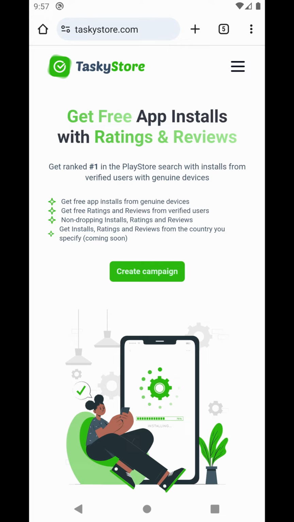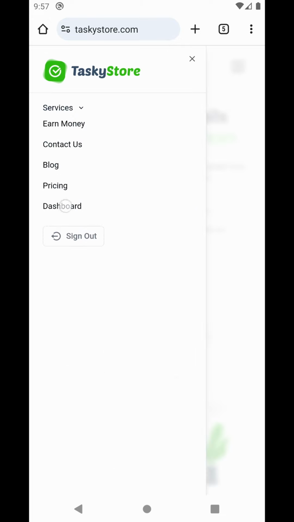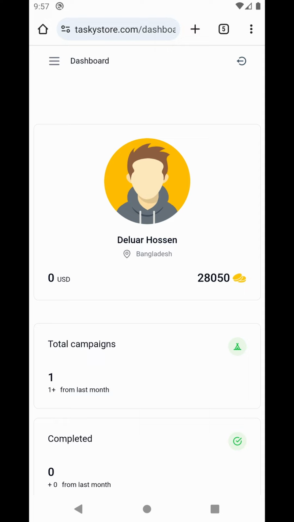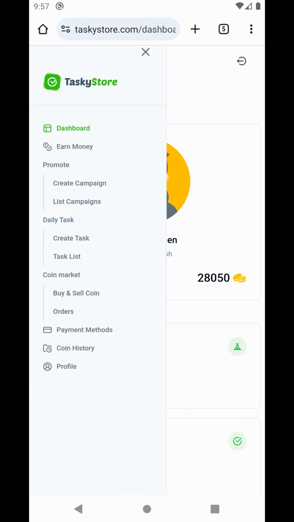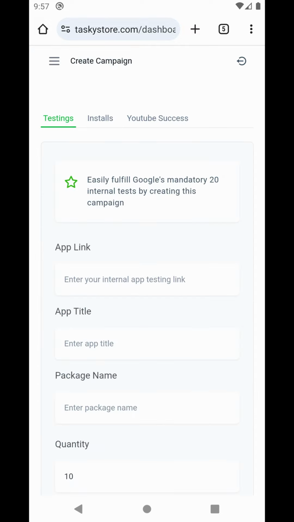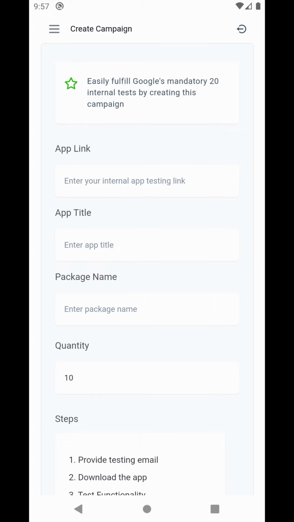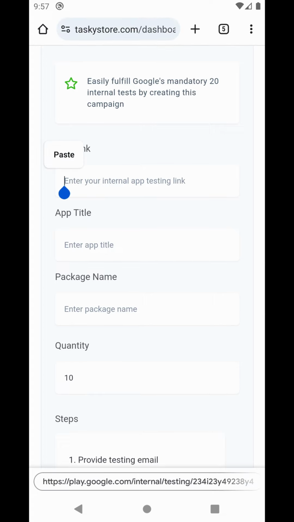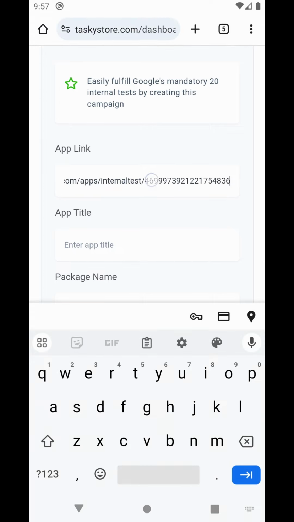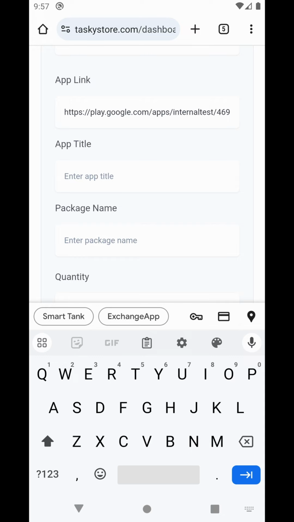To create a testing and feedback campaign, first click on the main menu and log into the dashboard. Now again, click on the main menu and then click Create Campaign. By default, a testing and feedback campaign is selected. Enter your internal testing link here. Put your app's name and package name in the respective input boxes.